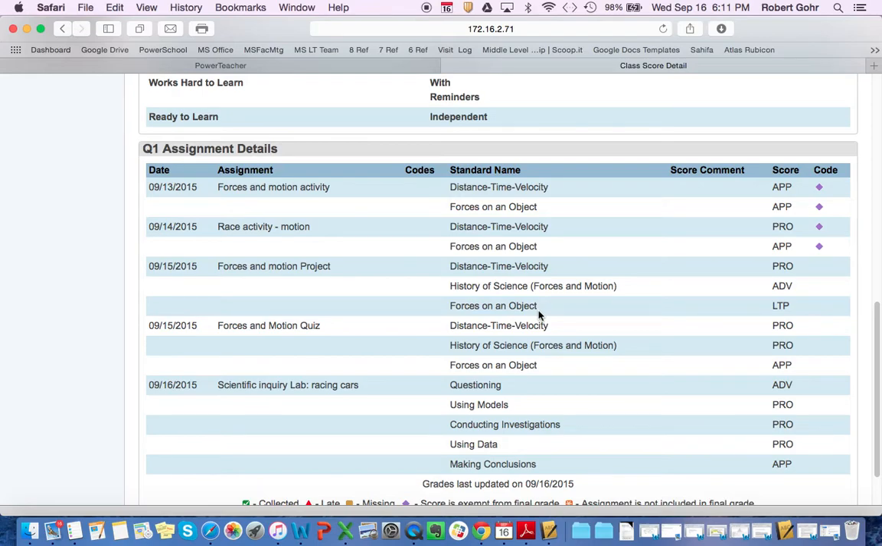Every assignment that your son or daughter completes gets listed here under assignment details. You can see the date of the assignment title, and the standards that were assessed during this assignment. And there can be more than one standard assessed during an assignment as well. Next to the individual standards, you also see a proficiency score. Remember, our like standards get combined together. So standards that are all part of the forces in motion standard will be combined into that strand score.